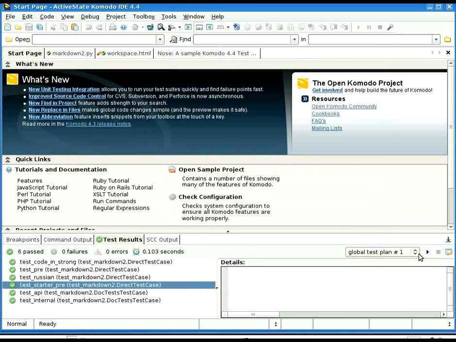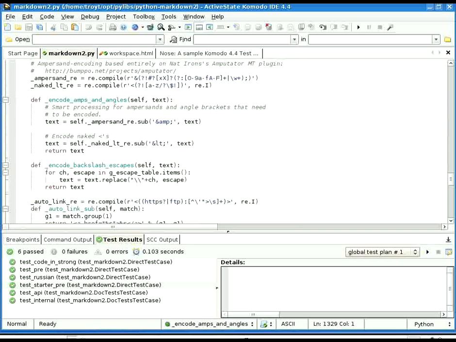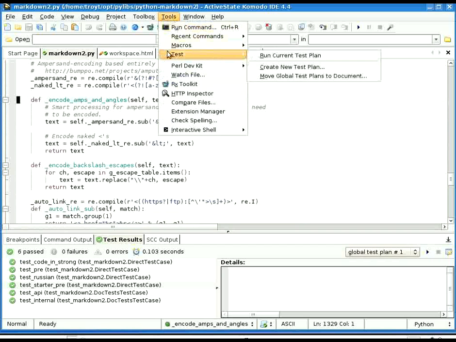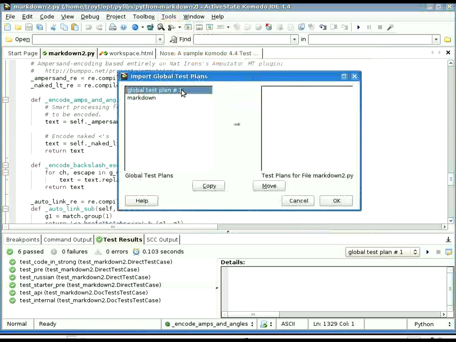pointing out. If you watched the screencast on Komodo 4.3 features, I mentioned global test plans. These have been replaced by test plans which are saved in a file's preferences. If you have some existing global test plans that you'd like to keep, there's a menu item for migrating them to a file's preferences. You select the file you want to associate them with, Tools, Test, Move Global Test Plans to Document. It gives you this little interface for copying or moving those test plans over.